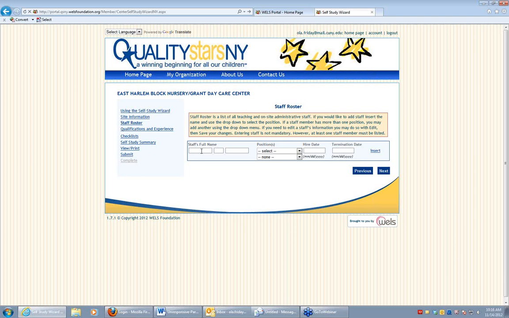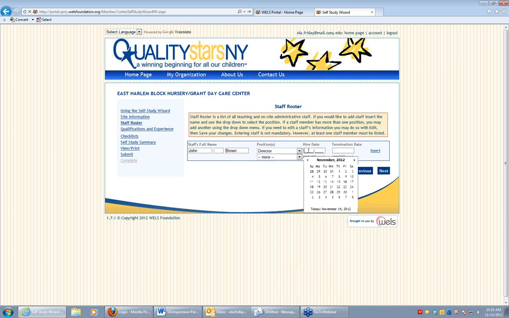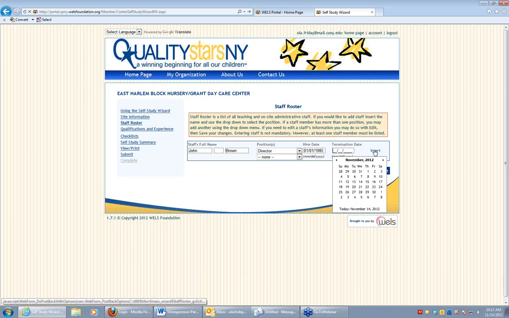So I'm going to go ahead and enter some staff members so you get a sense of how this works. So just click in the space and then you start to enter the name. And you can tab through or just click into the space. And then for positions, select the applicable position. So here I'll select the director and then their hire date. You can estimate this date to the best of your ability if you have to. That's fine. And then the termination date, you don't have to worry about that. And then to add the person, you click Insert.